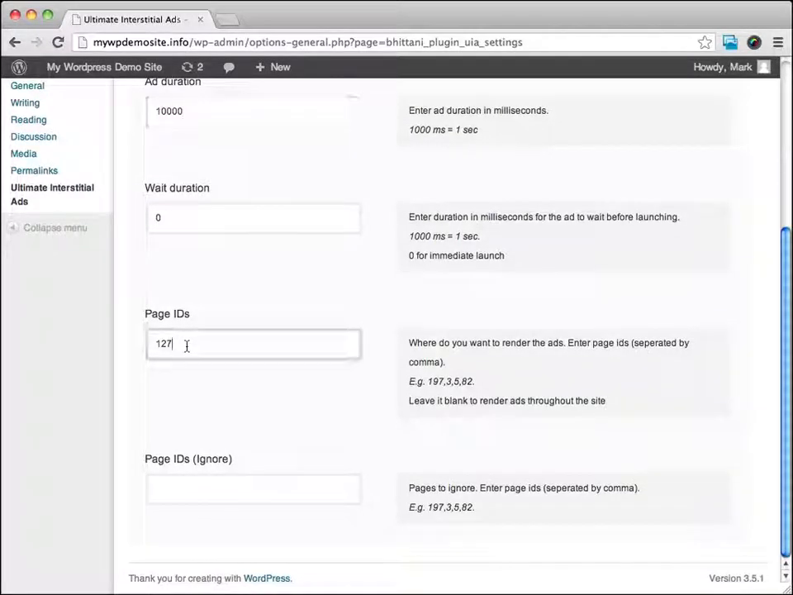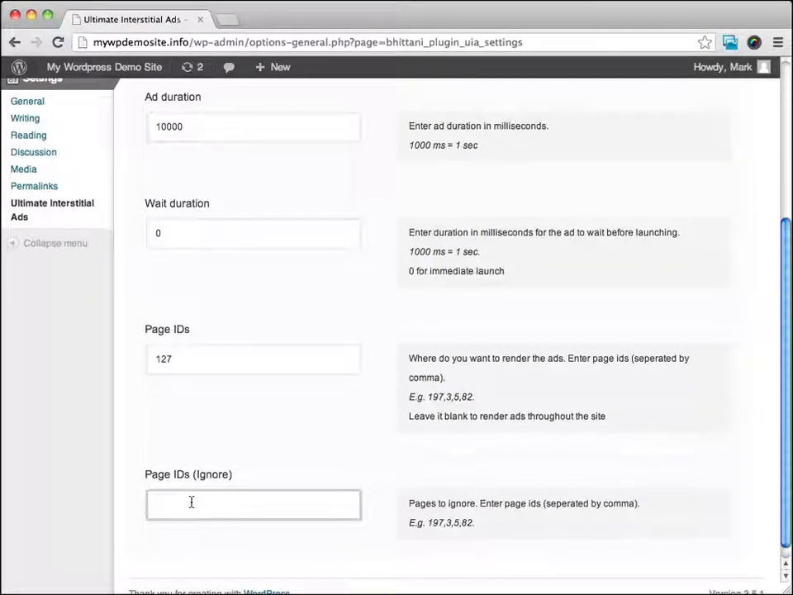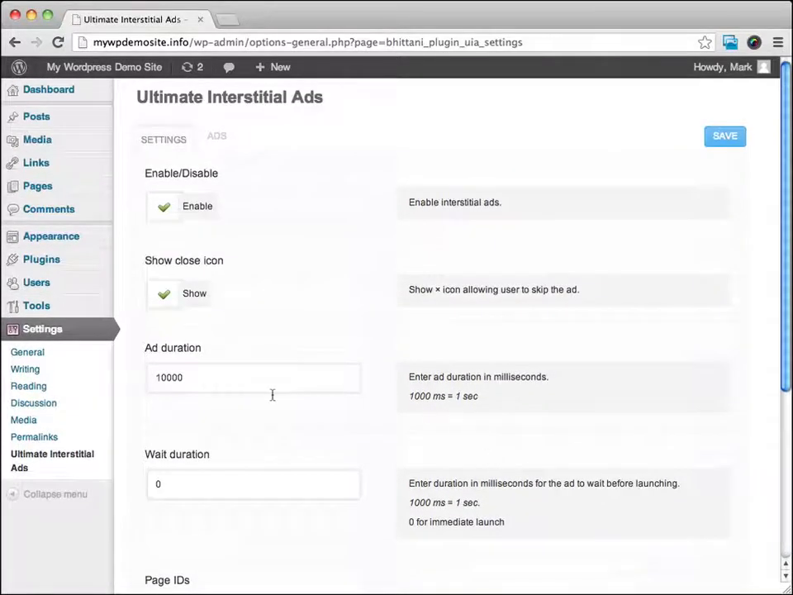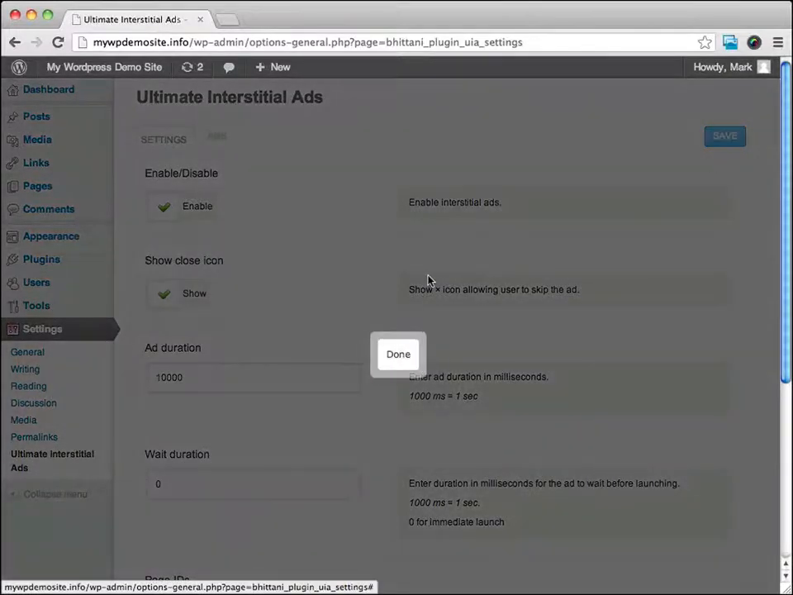And then here is where you choose what pages it's going to render on. What I've done is I've chosen the page ID for a particular landing page, but you could use basically any page that you want. And down here, you can select which pages you don't want it to run on. If you want to avoid some pages, you can also add that right there. So I've selected my page, and I'm going to go ahead and click on save.